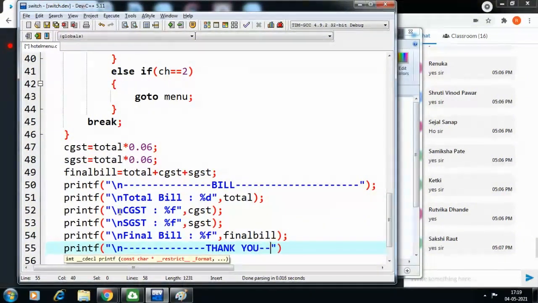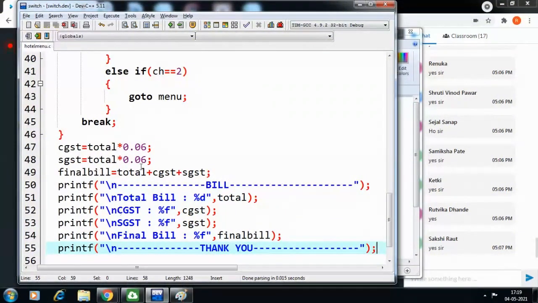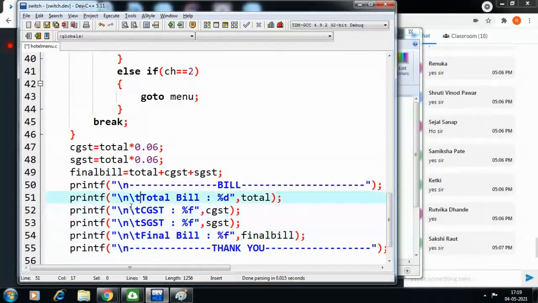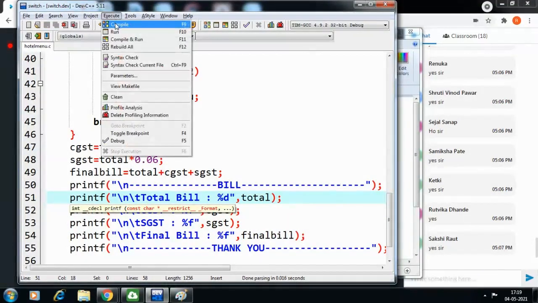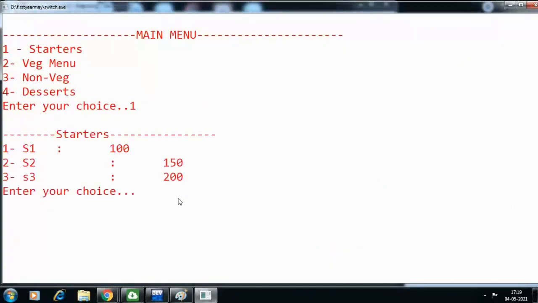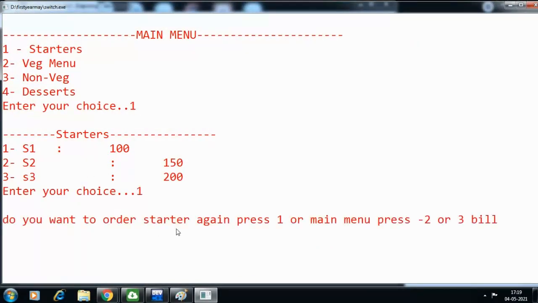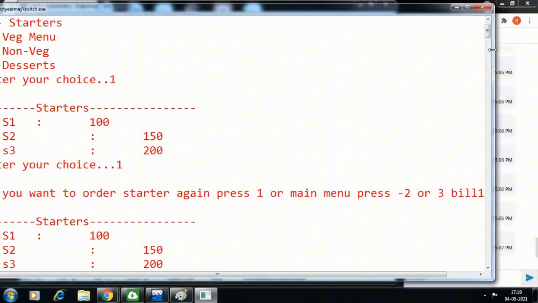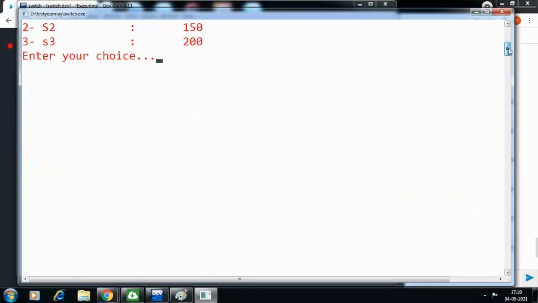That's the take the output, compile the code, run this code, one for starters, and then enter your choice is one. Do you want to order starter again? Press 1, main menu press 2, 3 bill. 1 press kela, starter is there again. Look at the starter is again here.